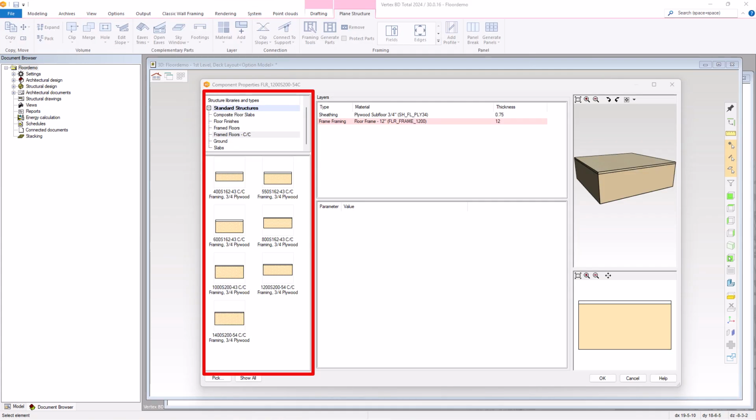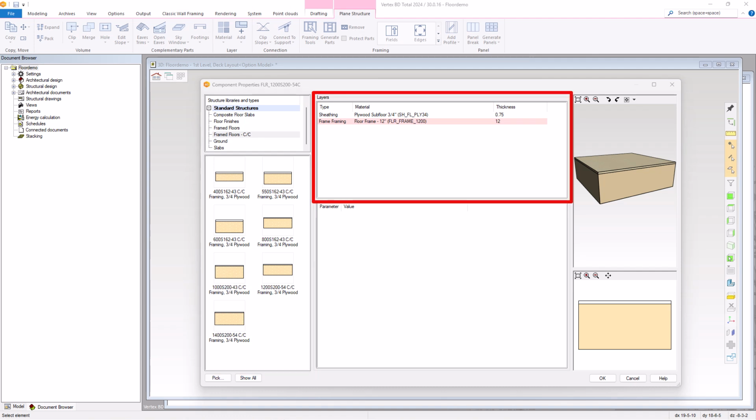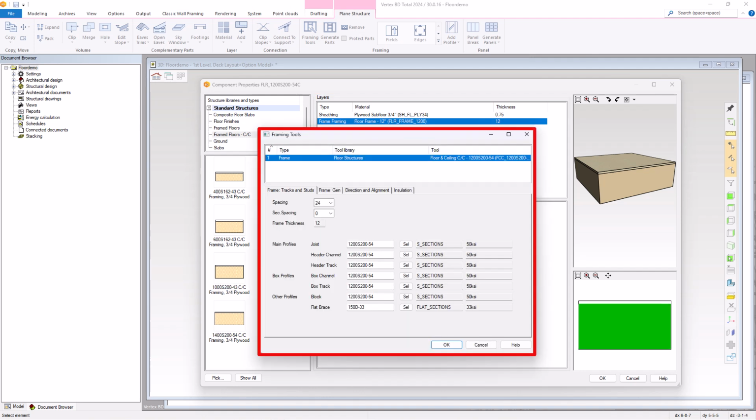A floor type. This is the floor style or template. Floor layers. These are the layers used to build the floor type. A framing tool. A set of framing rules for building the floor framing.